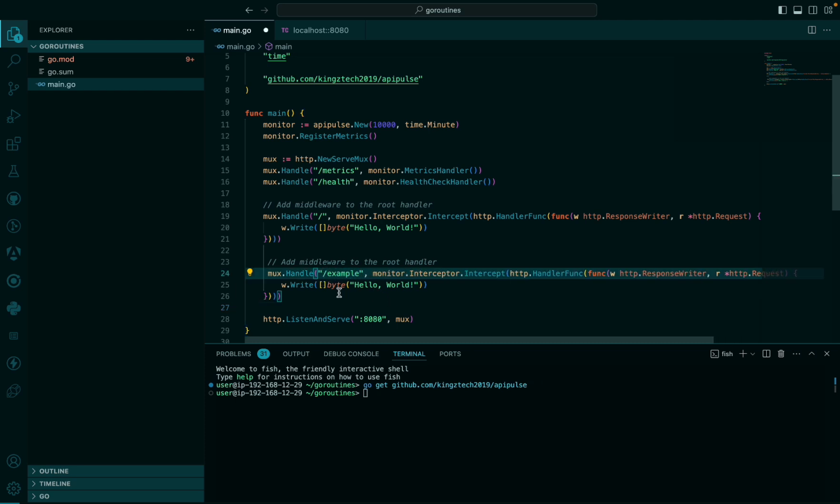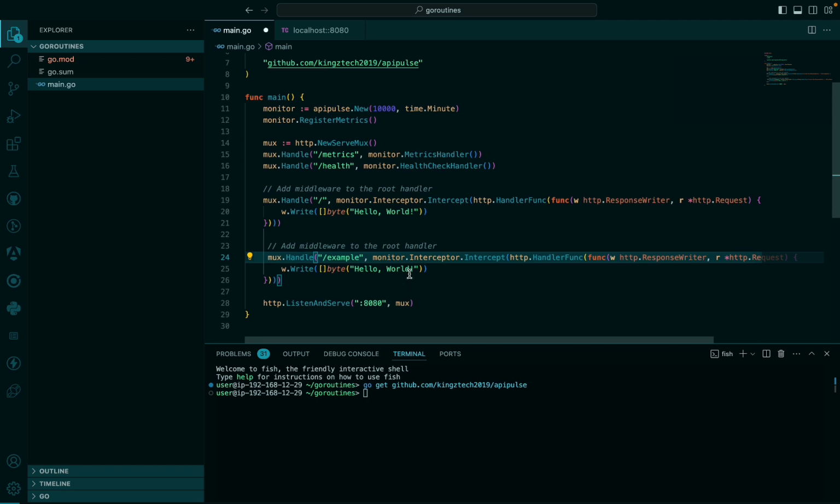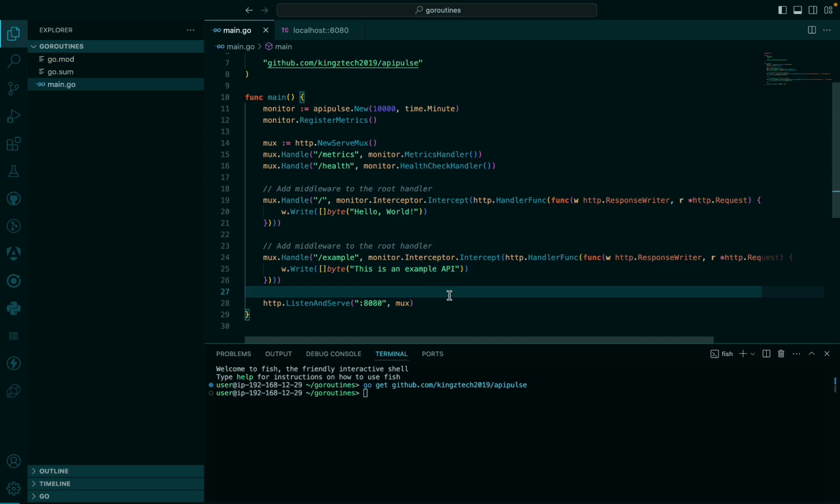Let's say we have another route called example. So let's change the message we want to display. Let's say this is an example. This is an example API. Okay, so then let's save this. So this is an example API.